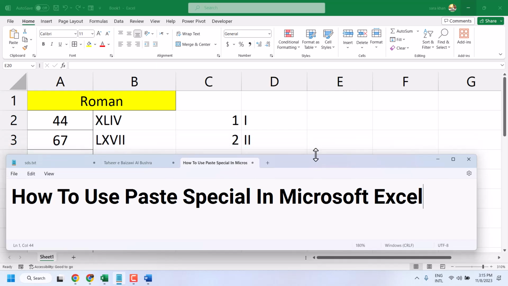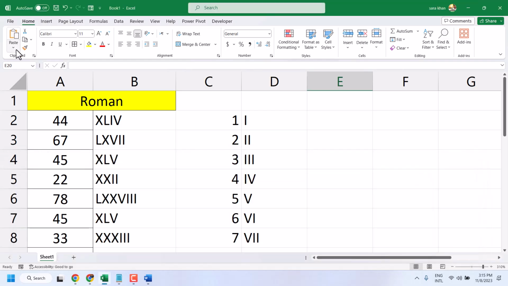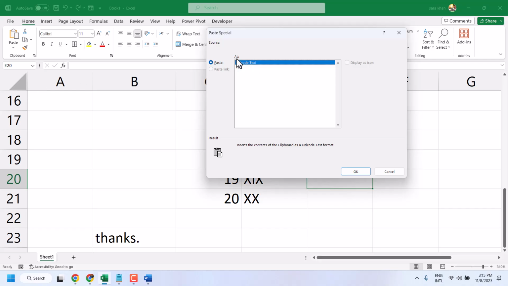In this video, I will show you how to use Paste Special in Microsoft Excel. So, the difference between Paste and Paste Special: as its name suggests, it has some more features. Once you click on Paste Special, you can paste Unicode text or simple text.